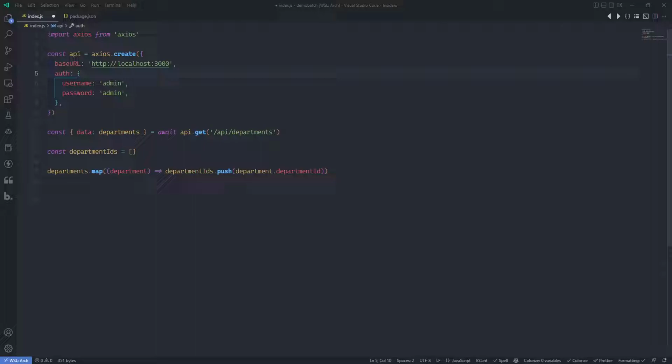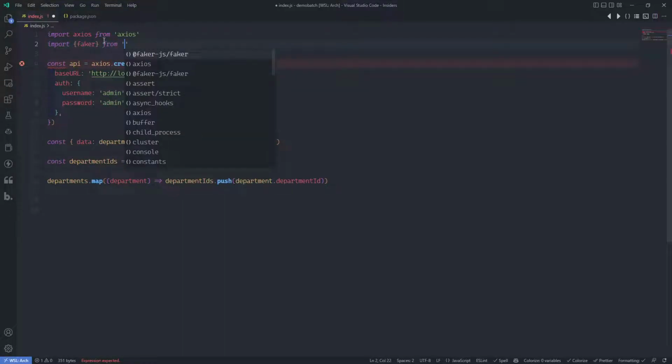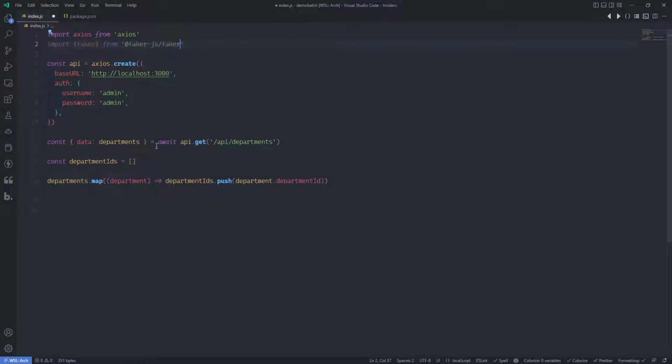Let me see, where should be, give me a second. Okay, we should be able to do something like this. Import faker as faker, JavaScript faker. Cool. And we should be able to do, taking the same code that we had before.